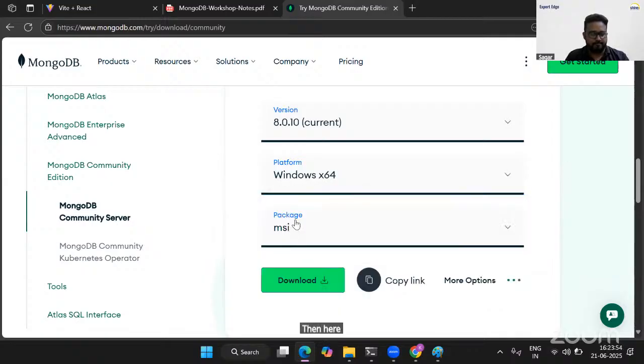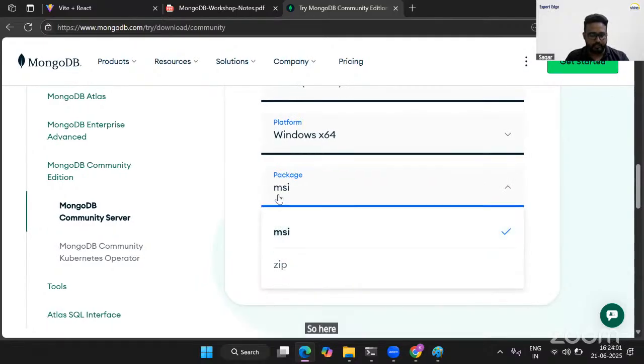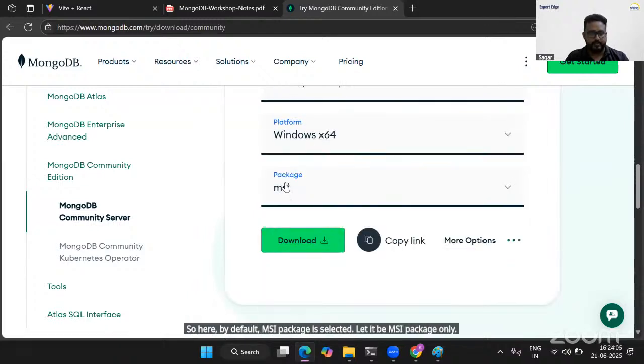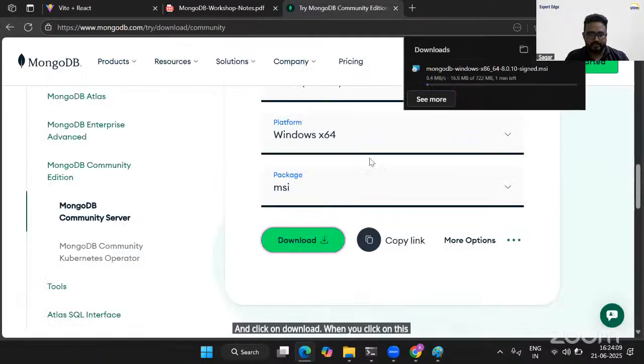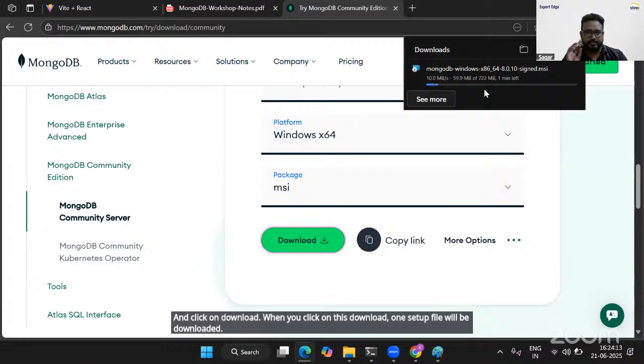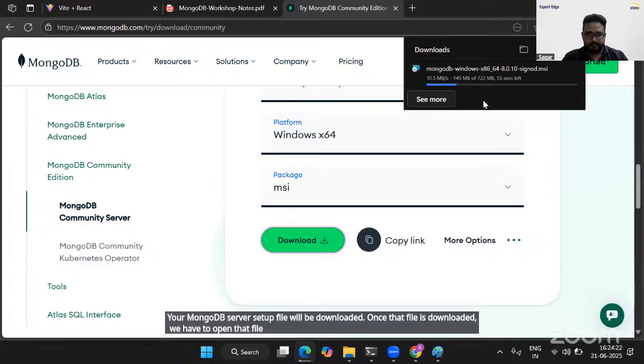Then here we have package. We have two types of package, MSI package and zip package. By default MSI package is selected. Let it be MSI package only, and click on download. When you click on this download, one setup file will be downloaded. Your MongoDB server setup file will be downloaded. Once that file is downloaded, we have to open that file. So let it download.